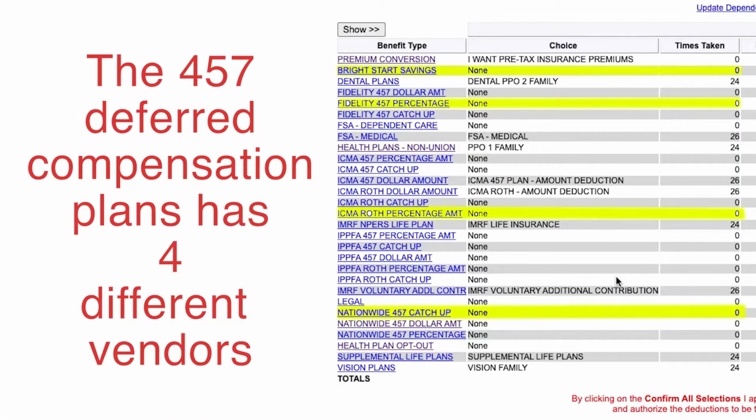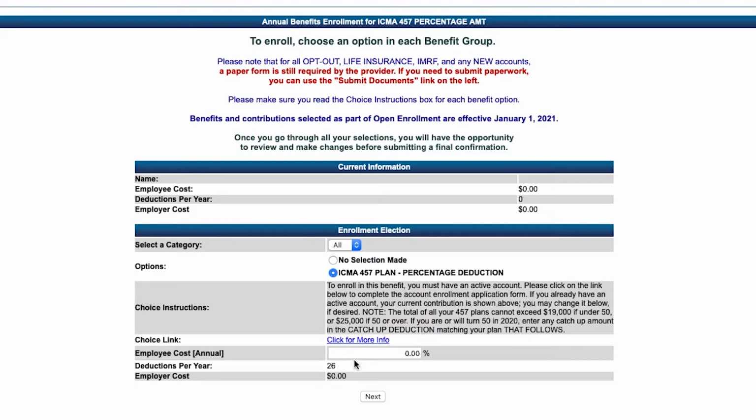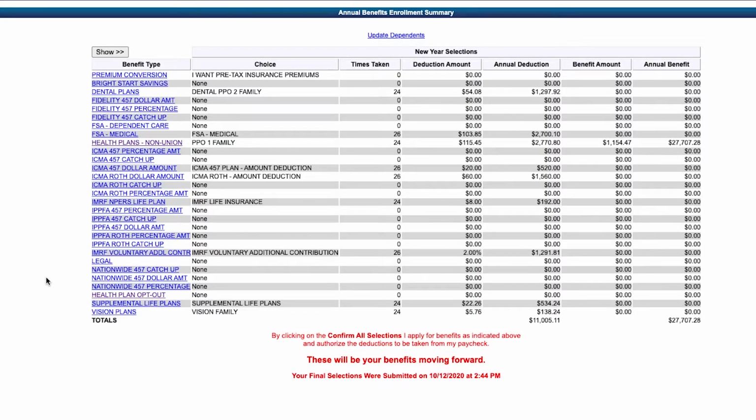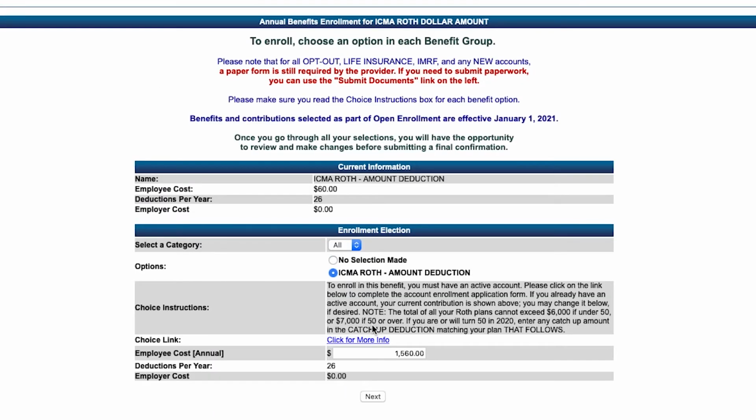On the 457 deferred compensation plans, be advised the Village has 4 different providers. Make sure you are filling in deduction information for the correct provider and type of account. There are separate screens for dollar amount deductions and percentage deductions for each plan. For example, if you have an account with Fidelity and elect to contribute a certain percentage, but the screen shows a $0 contribution, it may be because you are looking at the dollar deduction screen. By choosing No Selection Made and moving on to the next screen, you will see your current percentage deduction and the option to change it.